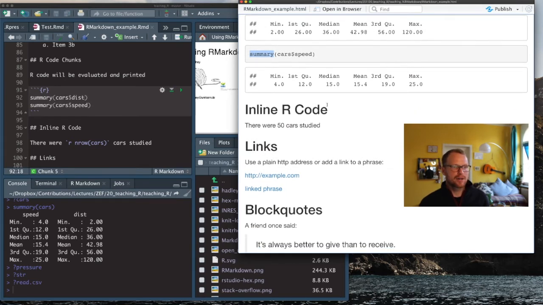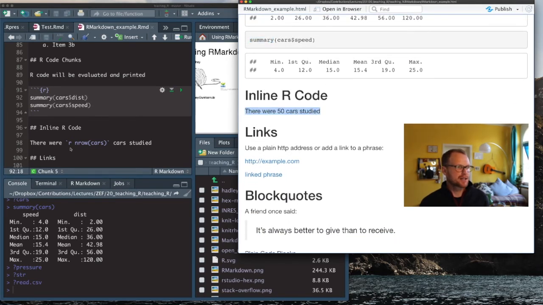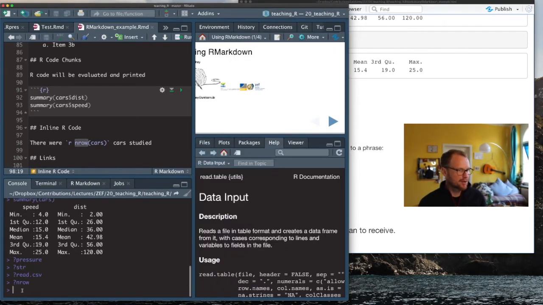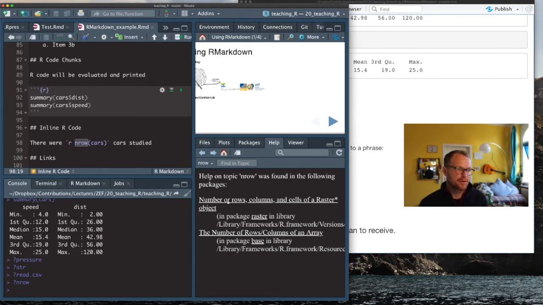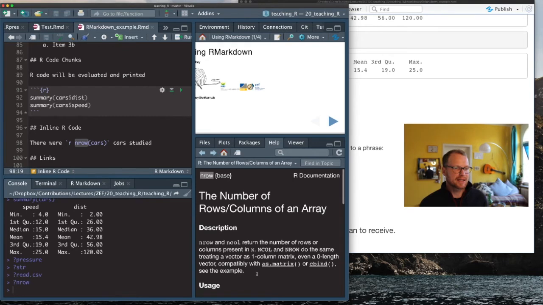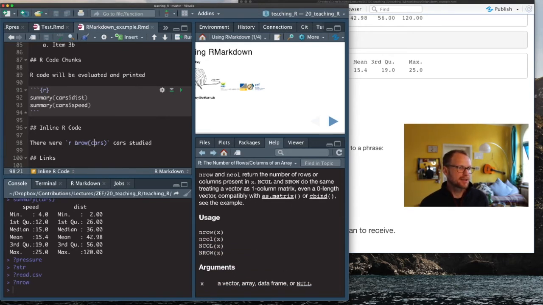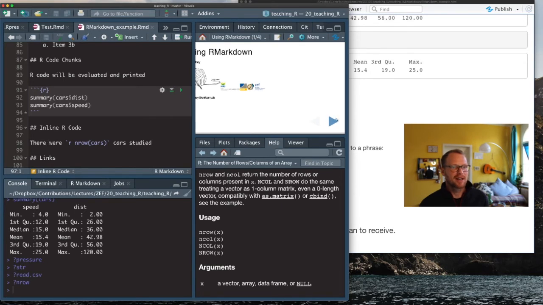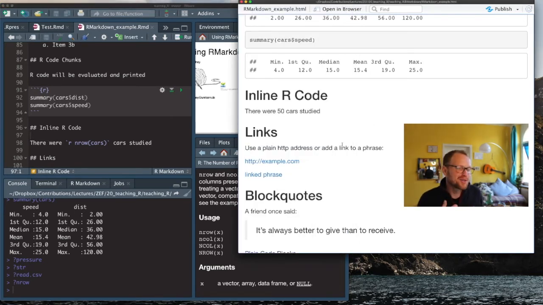So inline R code, this is something I like to use. So there were 50 cars studied. Here all I have to do is call something called nrow on the cars data. nrow, number of rows, is a function in the base package. What this does is it tells you how many rows are in this data set. So the rows are the observations. I want to know how many cars were studied in the cars library. I don't have to open an XML file or do something else to try to count everything. I can just use nrow cars, and it will print 50 cars.